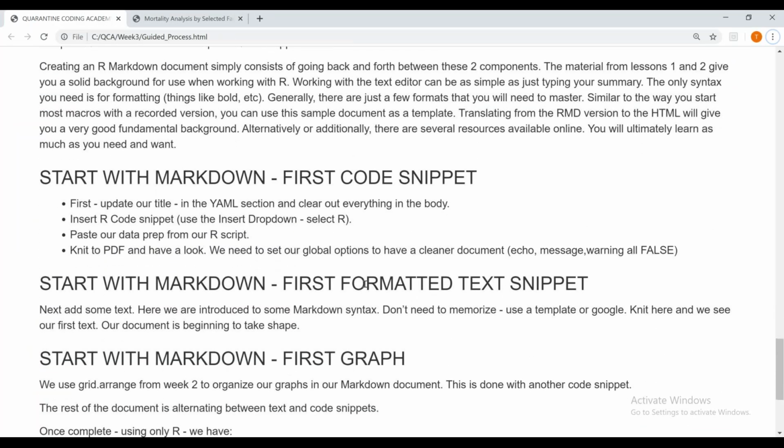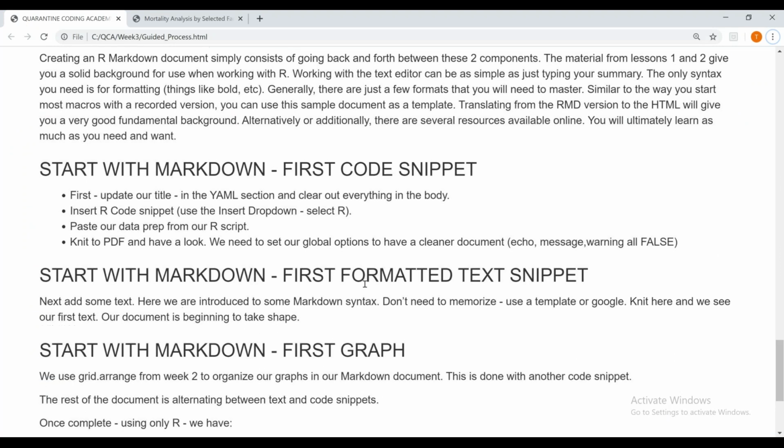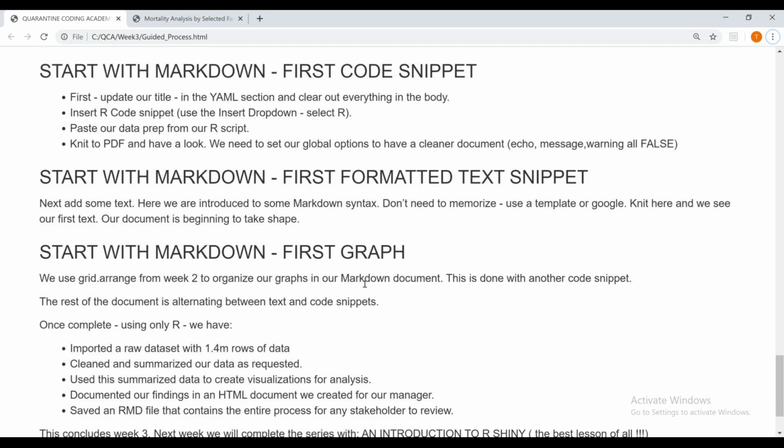So let's start creating our final document that we want for our analysis. The first thing we want to do is update our title in the YAML section. YAML is yet another Markdown language. It's just your header section. And we want to update our title and then clear everything out in the body.